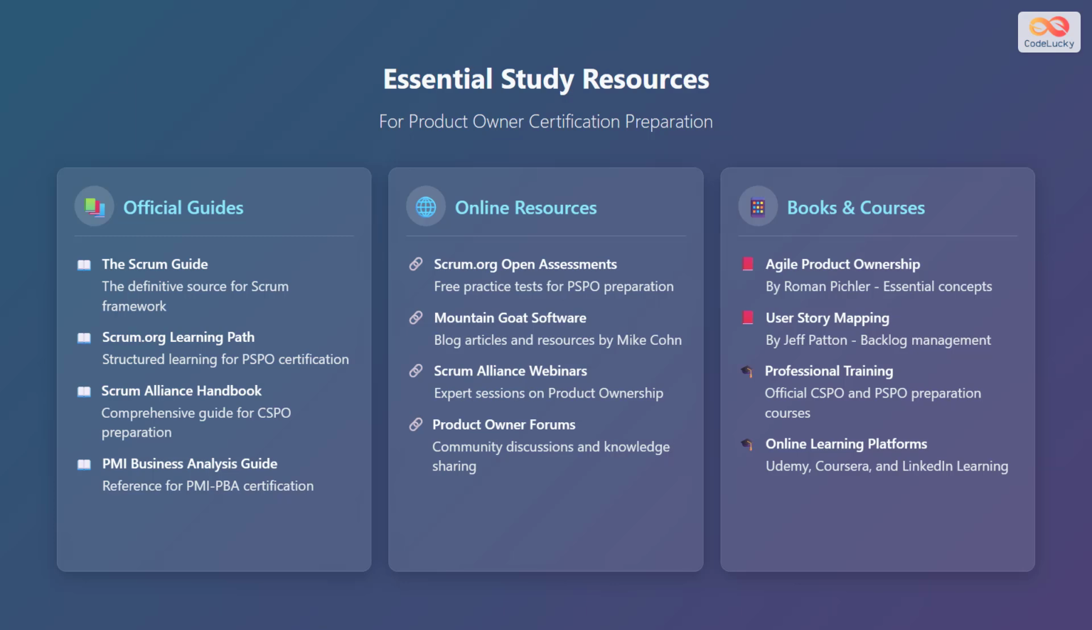Now, let's talk about essential study resources for Product Owner certification preparation. There are 3 main categories: official guides, online resources, and books and courses. Official guides include the Scrum Guide, the definitive source for the Scrum framework, the Scrum.org Learning Path for structured learning for PSPO certification, the Scrum Alliance Handbook, which is a comprehensive guide for CSPO preparation, and the PMI Business Analysis Guide, a reference for PMI PBA certification.